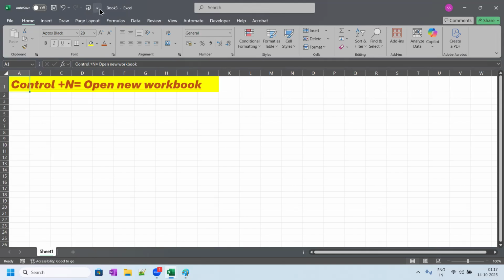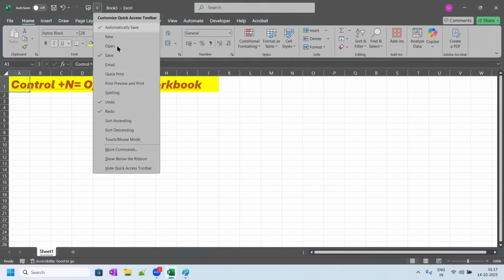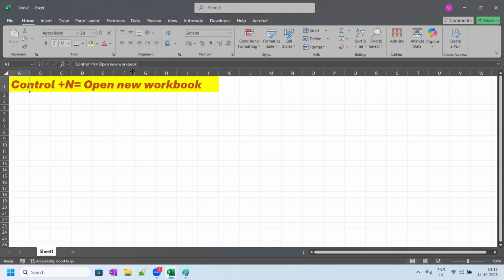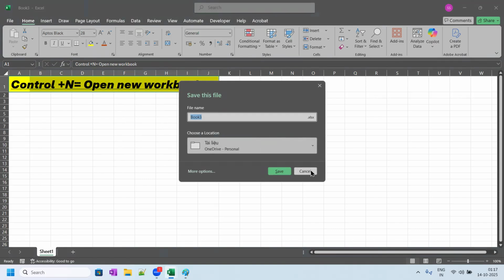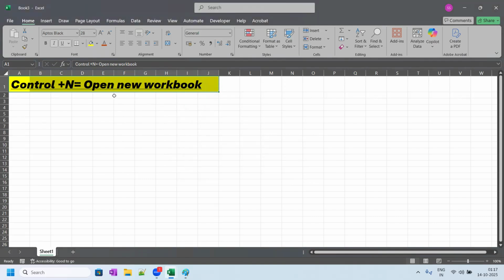Here you can use the quick access toolbar where you can add as many functions as you want. You can add them here and they will be arranged here. If you want to hide the quick access toolbar, it will get hidden. If you want it back, you can get it back. It's up to you.